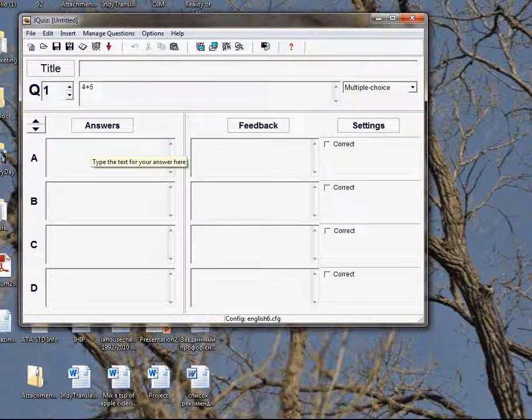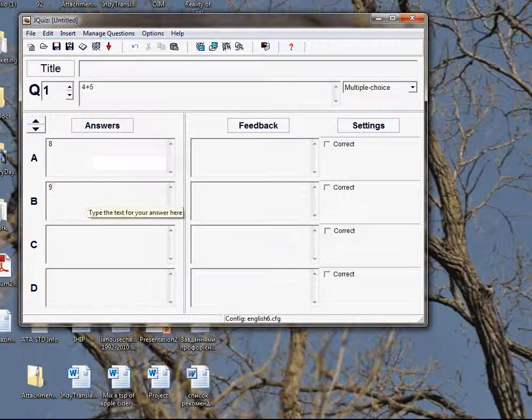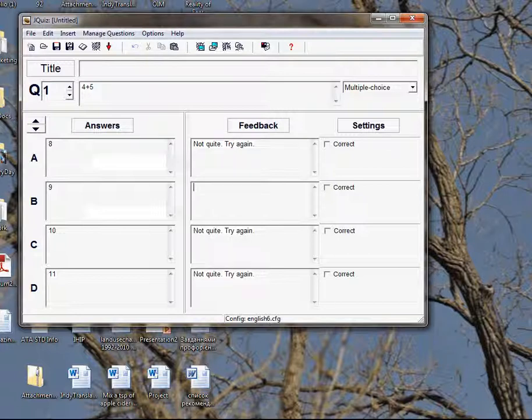Select the answers that you want to have available. Let's say 8, 9, 10, 11. Well, let's provide the feedback. This is not correct. But 9 is correct. Don't forget to click on the setting check mark for the correct answer. Then you can either save the file or just go ahead and export it.